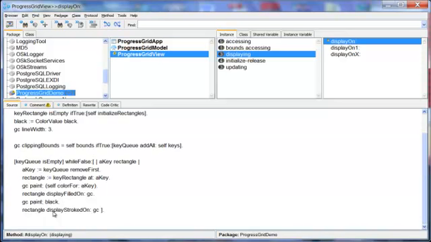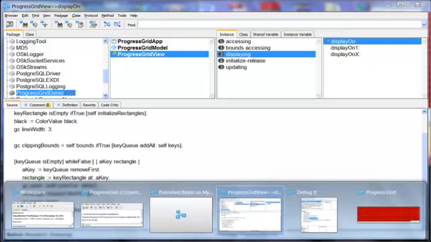Okay. We have one other change here. It says basically if the bounds are my entire window, then I want to redisplay it all. So if I'm resizing the window, we'll redisplay everything. So let's take a look.